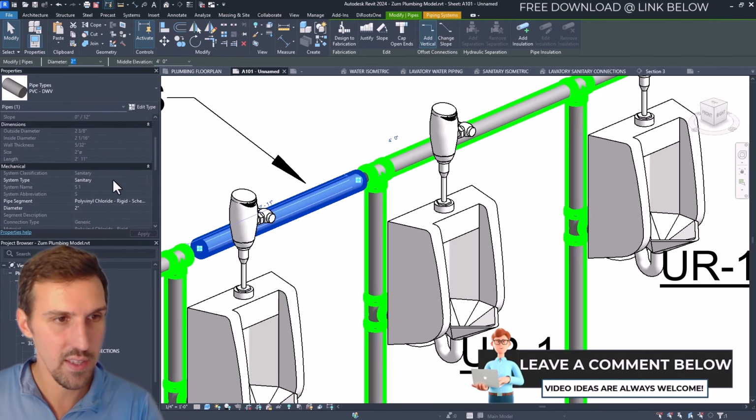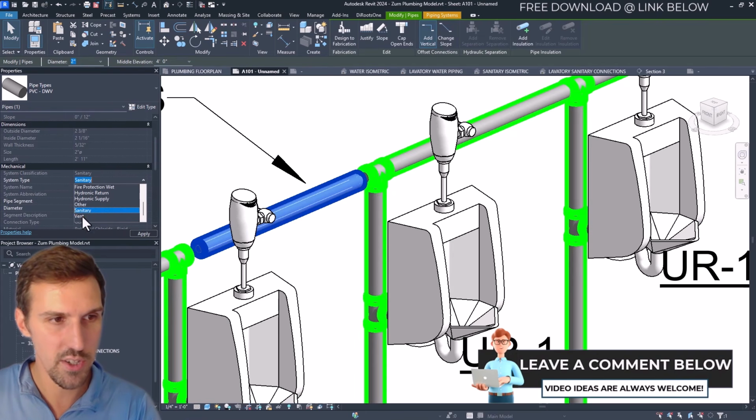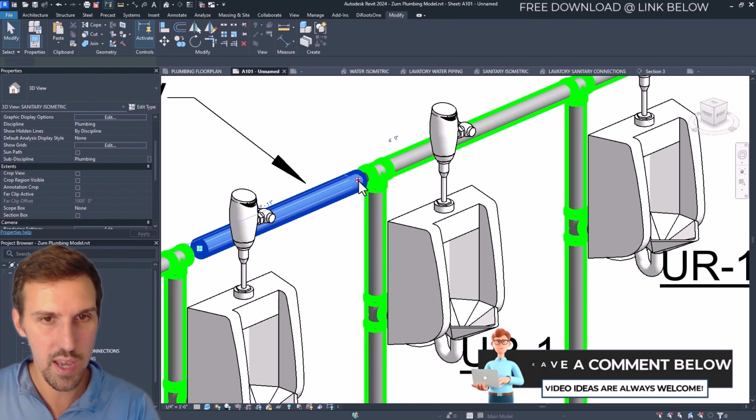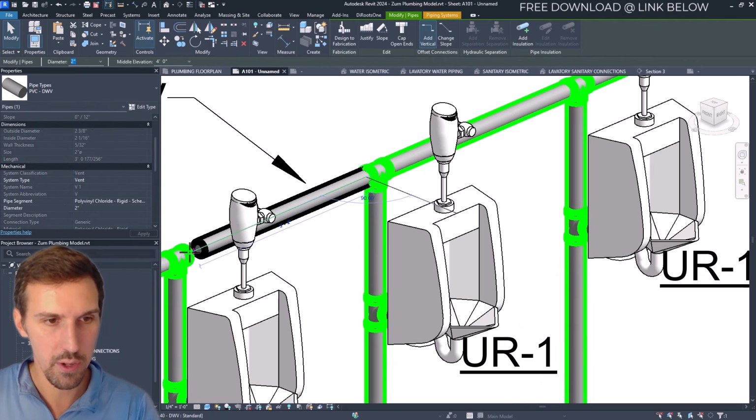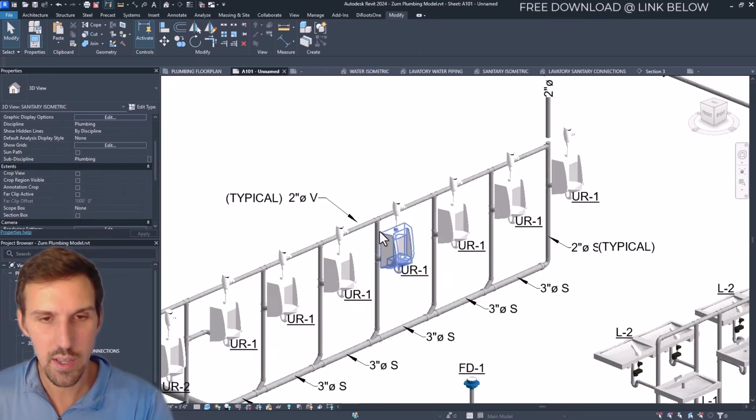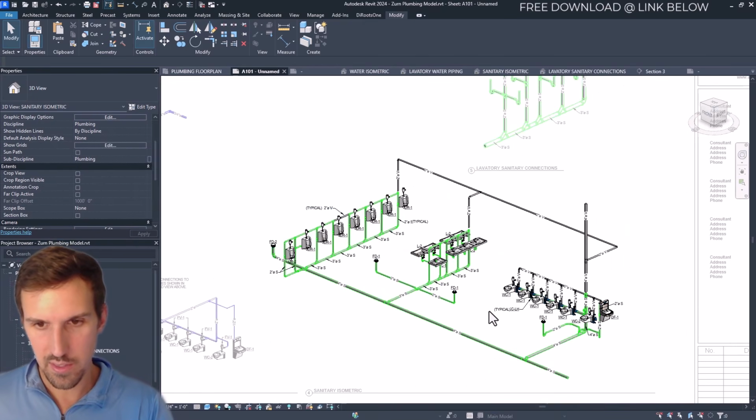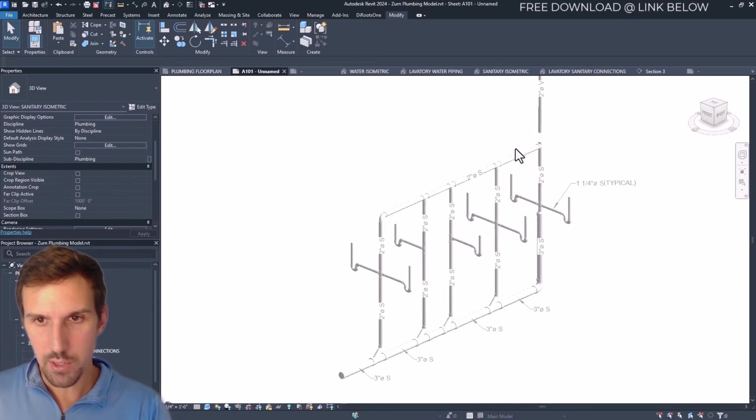So I'm just going to click on this. And I can't change it. Oh, once I move it from those pieces, I can change it to the vent system. And then once I reconnect it, it'll be okay. So that looks good. So that changed to vent. That's looking great.